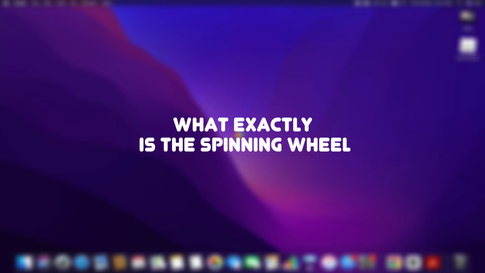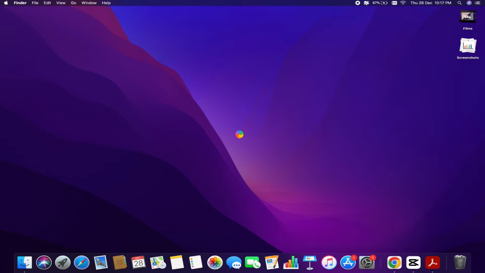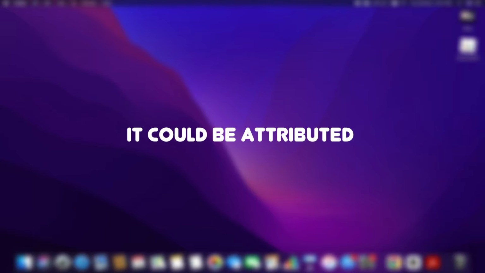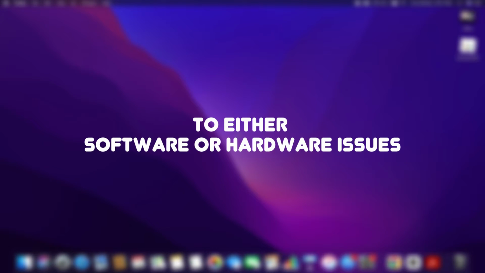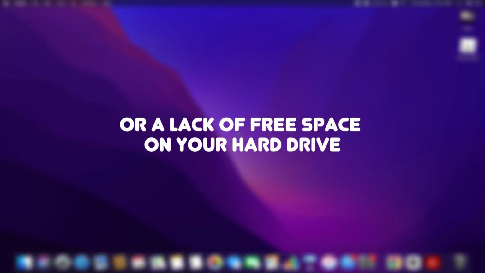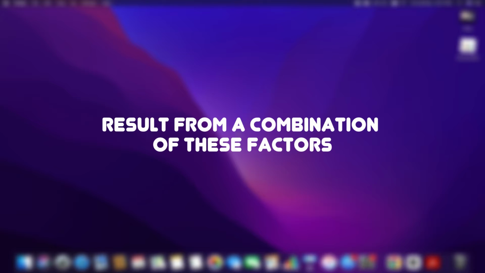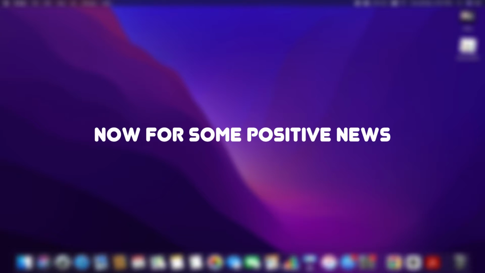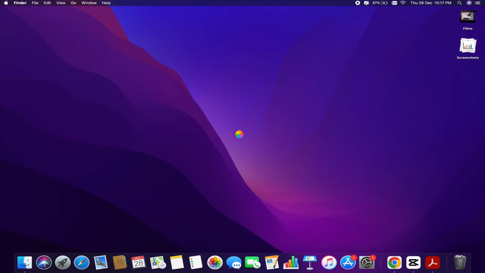What exactly is the spinning wheel? It's an indicator that an application lacks sufficient processing power to execute its tasks seamlessly. Unfortunately, the causes of the spinning wheel are not consistently tied to a single factor. It could be attributed to either software or hardware issues, such as insufficient RAM or a lack of free space on your hard drive. Sometimes, it may even result from a combination of these factors. Now, for some positive news, I'll share four straightforward steps to help you minimize the occurrence of the spinning wheel.